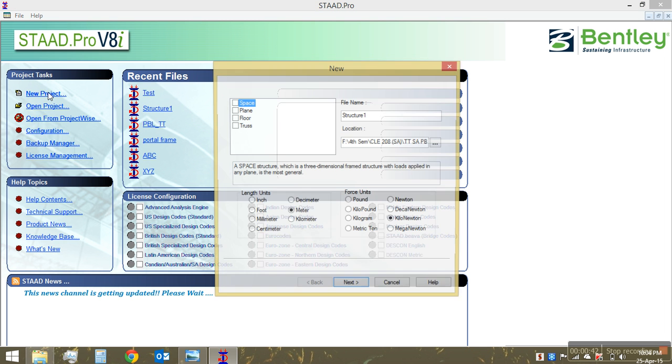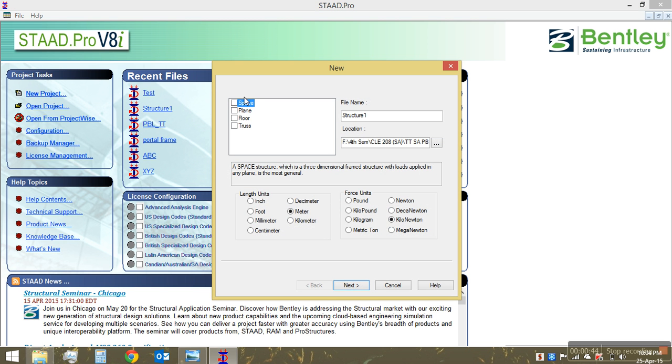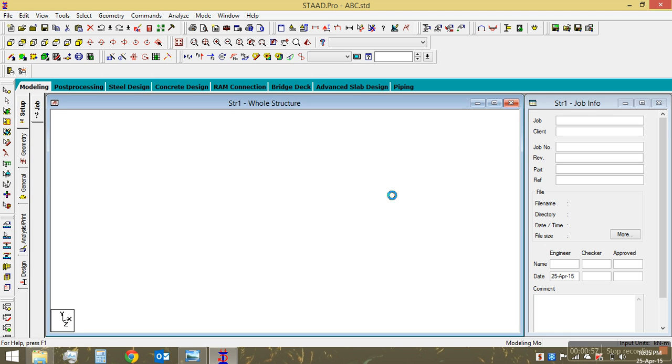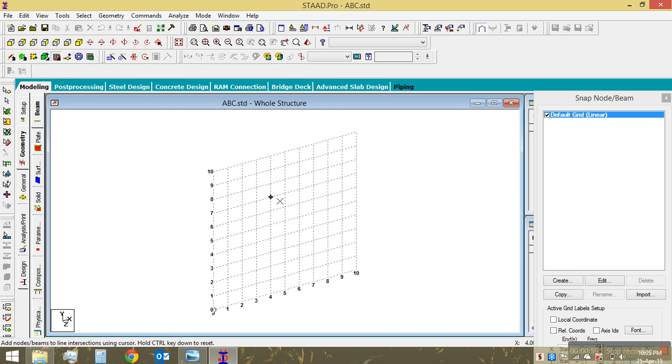So now we have opened STAAD and then we are going to select space and then the name of the file, it is ABC, and my units will be in meter and kilonewton, and then next add. Now this is my STAAD grid.